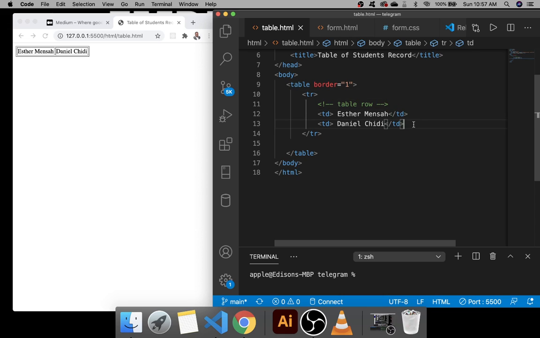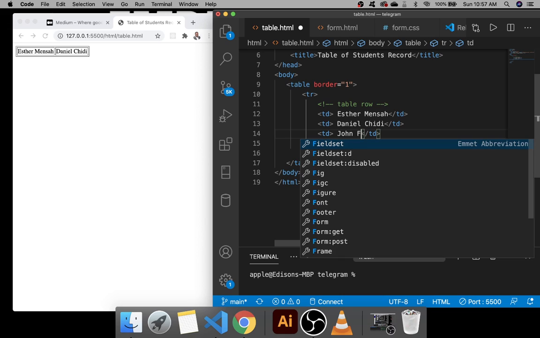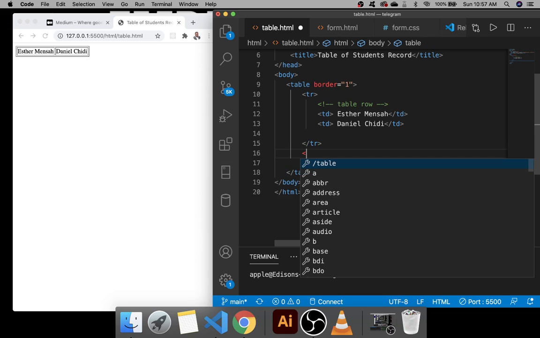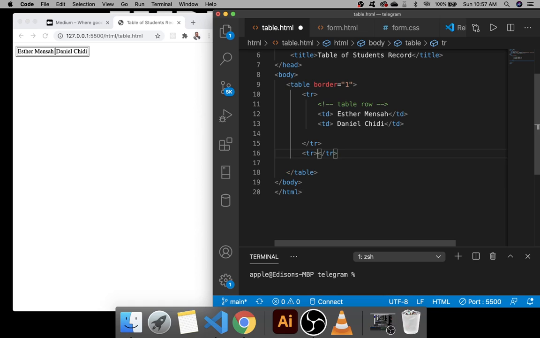If we want another column, we would have to add TD and say John, whatever, and save. You can see it's creating another column in the row. But now we just want 2, so we can take this out and save it, and it's back to this. Now if we want another row, we need to create another TR. Basically as simple as that.